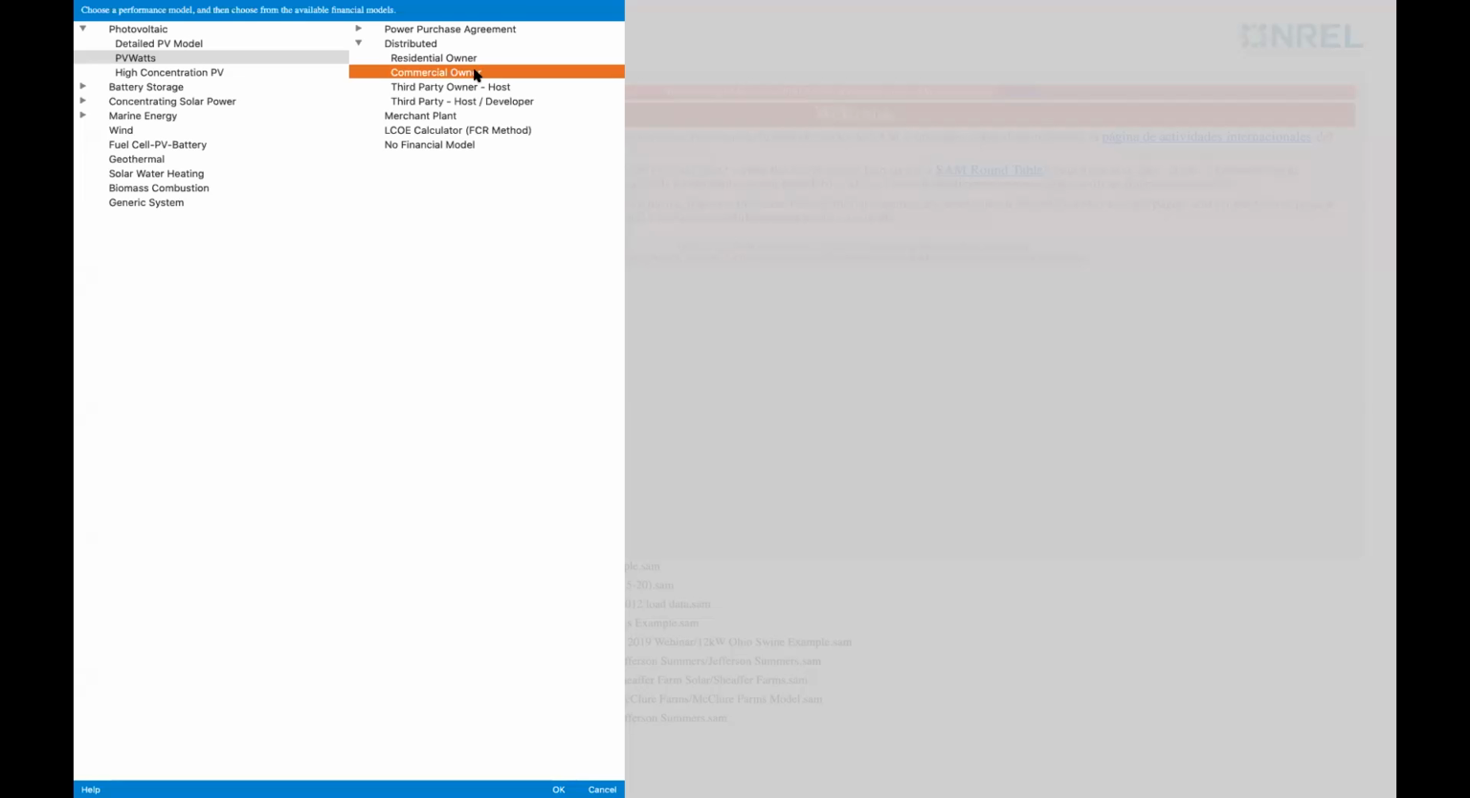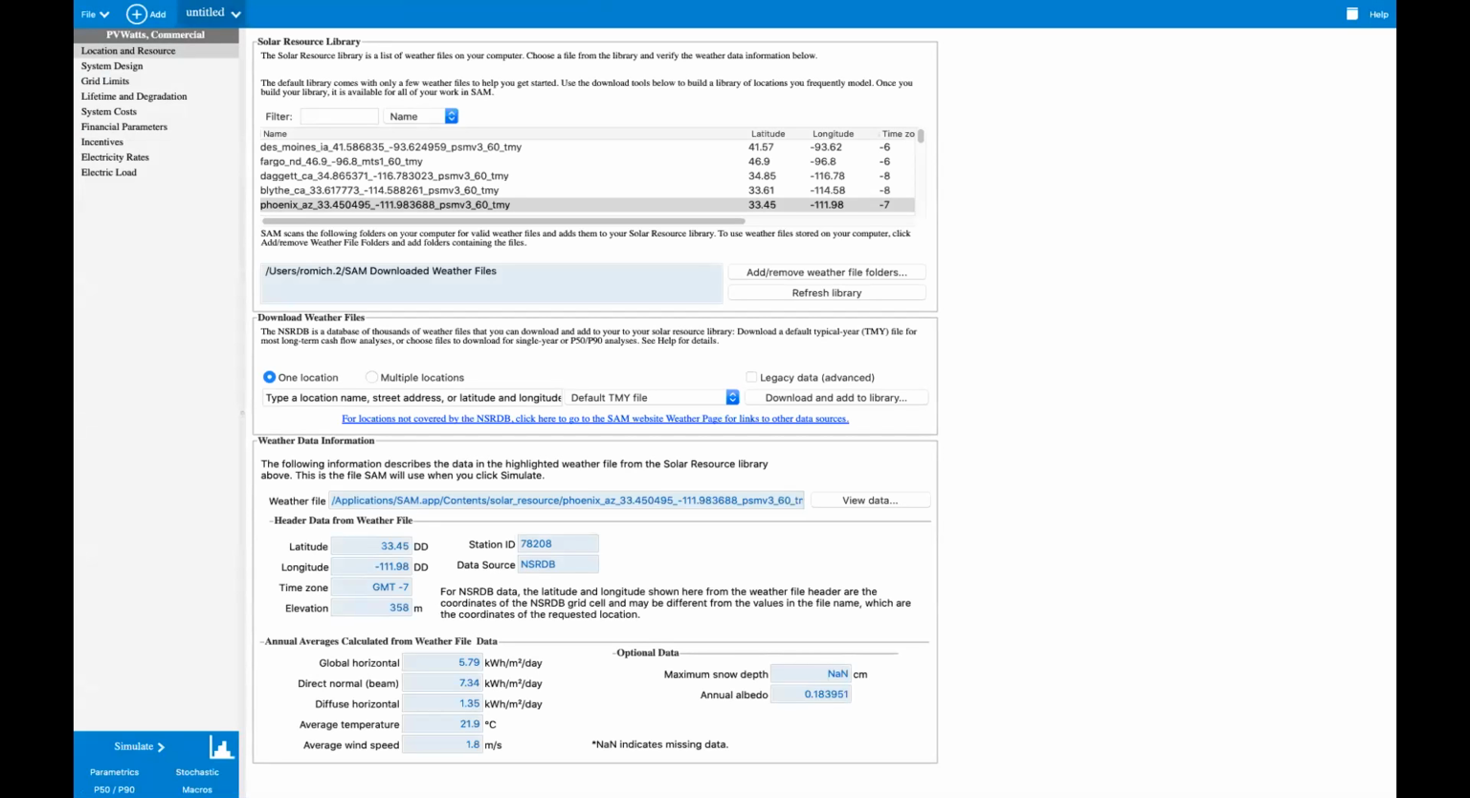And so, obviously it's pretty self-explanatory. If it's for your farm or business, you would select a commercial option. If it's for a residential application, you would take that residential option. So we'll do a commercial project and come down here and click OK. And that takes us to the main page of the model.